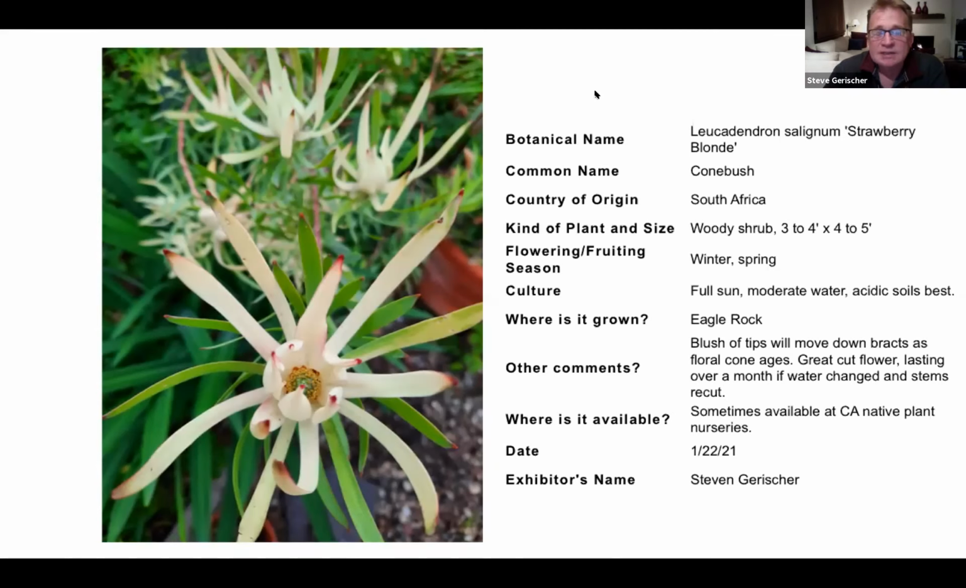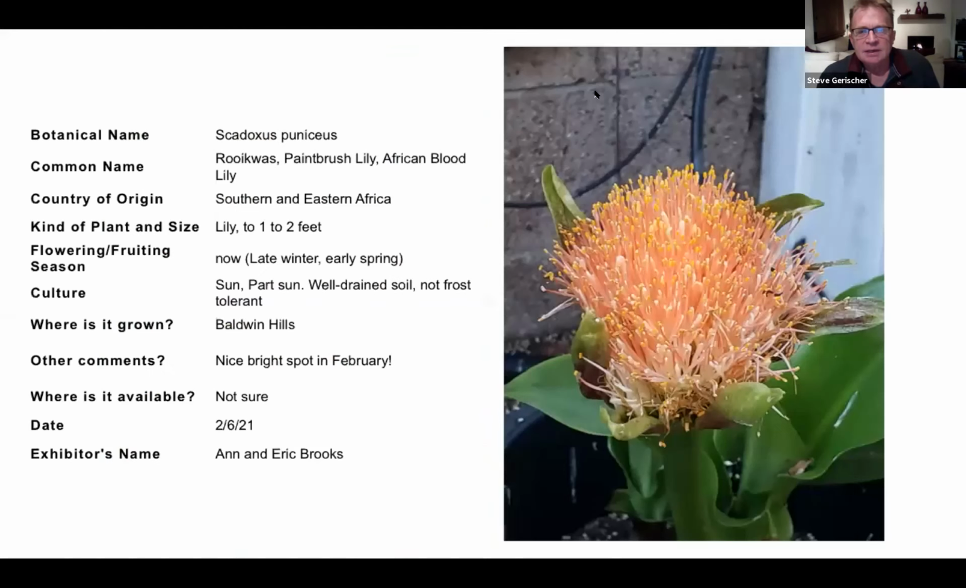So otherwise, it's a smaller growing one of the leucadendrons. This doesn't get as big as most of them. This is from Eric and Ann Brooks. It's Scadoxus puniceus, excuse me. And it's paintbrush lily or African blood lily.